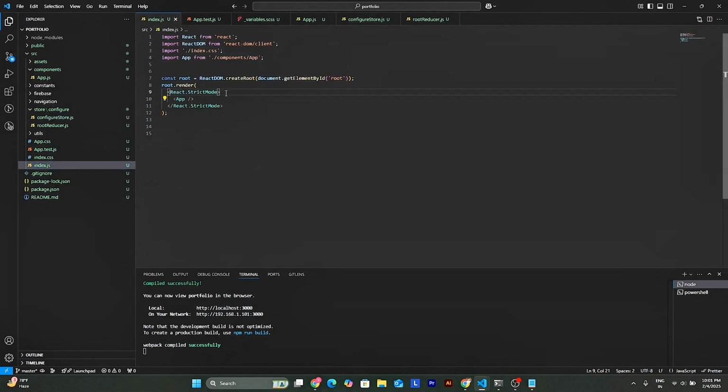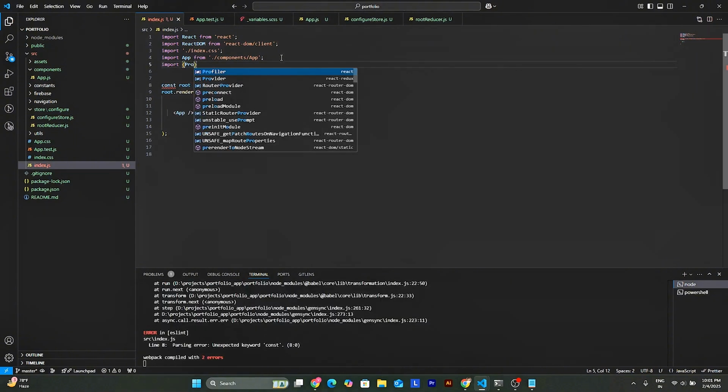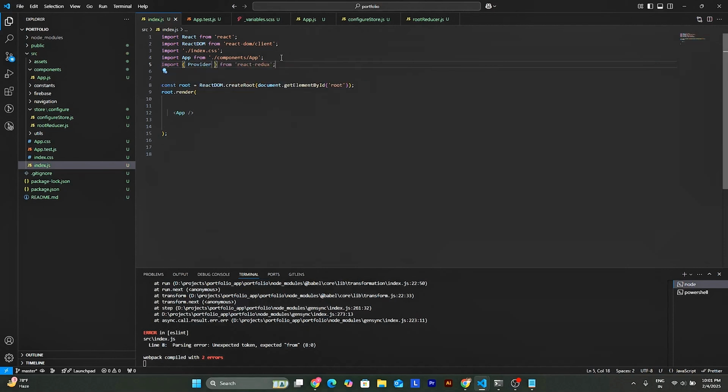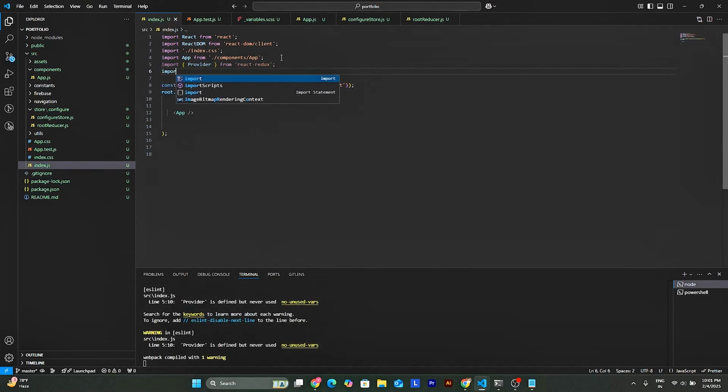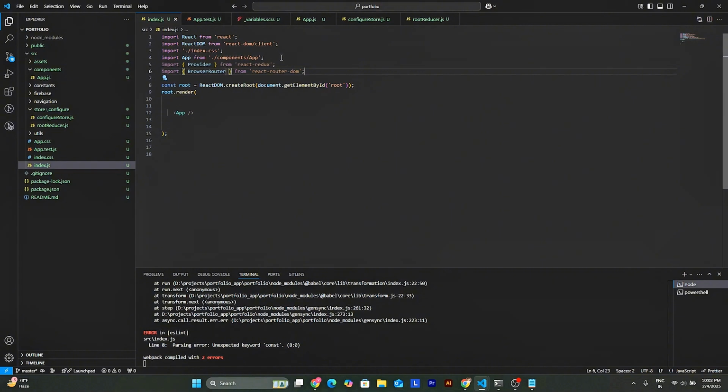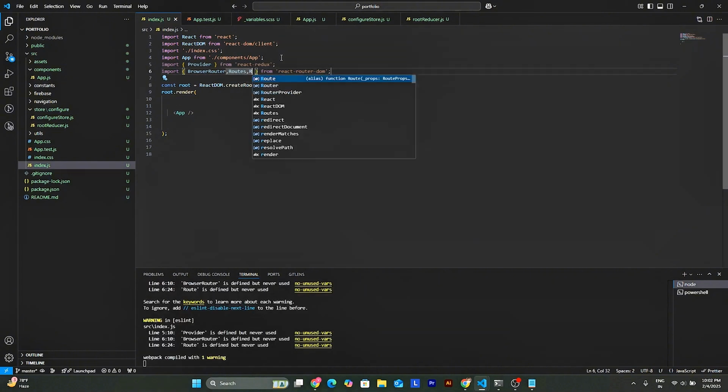Next, we will modify our index.js for Redux integration. Now let's integrate Redux into our React app. First, we will import Provider from React Redux. We will also import BrowserRouter, Routes, and Route from React Router DOM.